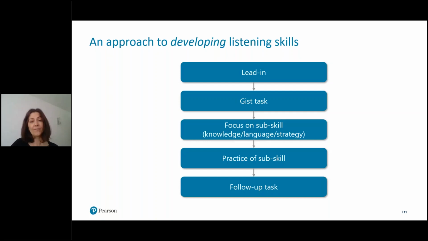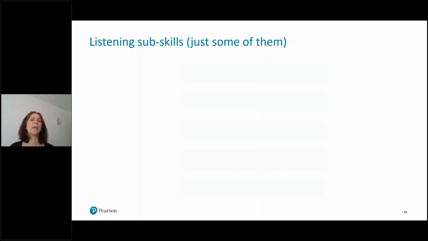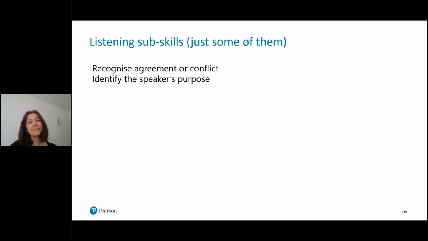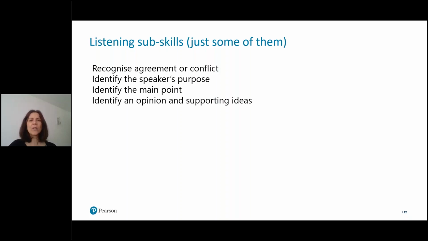So let's think more about what listening sub-skills might be. Here's a list of just some of them. We're thinking about the kinds of things that we do when we listen in English, or in any language, actually. So we have recognising agreement or maybe even conflict. We might identify the speaker's purpose. Why are they coming to talk to us? What do they want? Identifying the main point of a conversation or some kind of talk, for example. Identifying a speaker's opinion and also the reasons for their opinion, the supporting ideas.